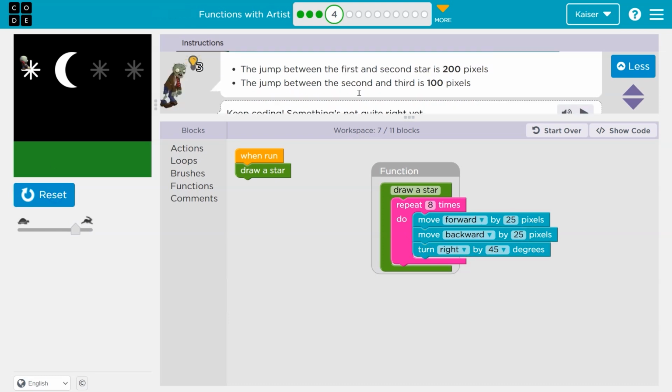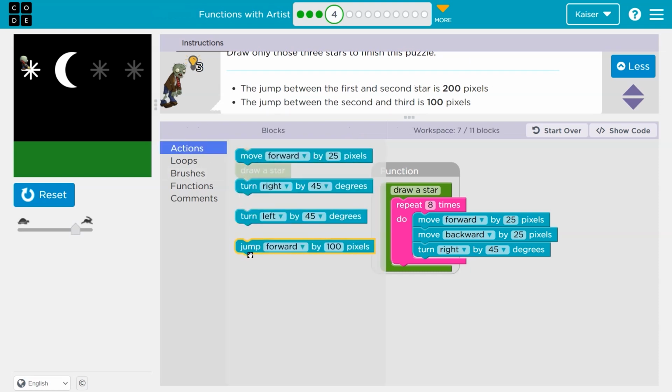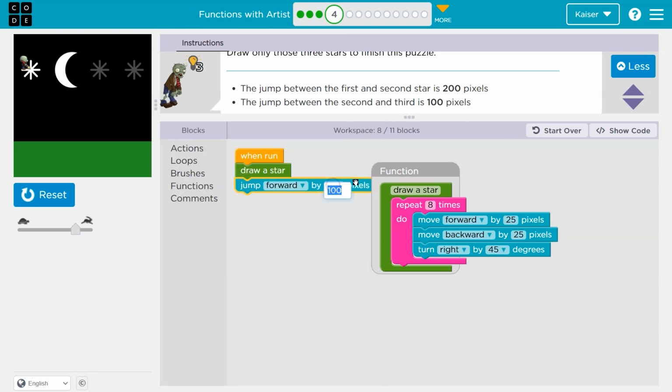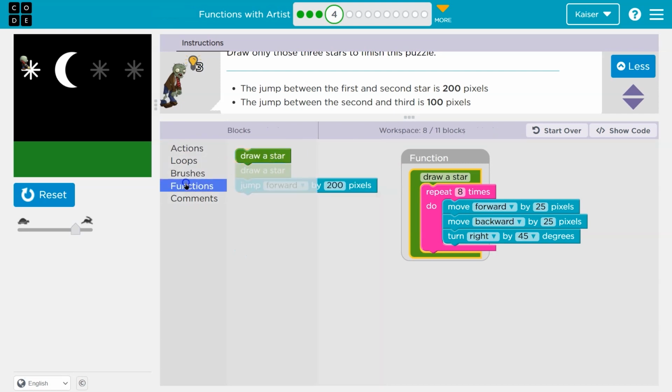Now what do we need to do? The first and second star, 200 pixels. And it tells us to jump, so, oh yeah, here's a jump. Okay, and I guess I'm going to do 200. Now what can I do? Well, I can do my draw a star, because if I jump 200, I want to draw another star.